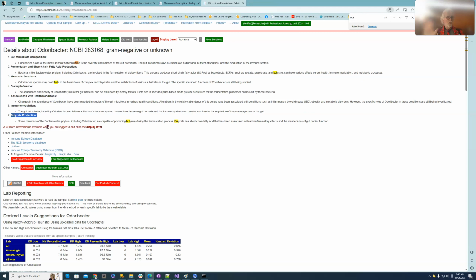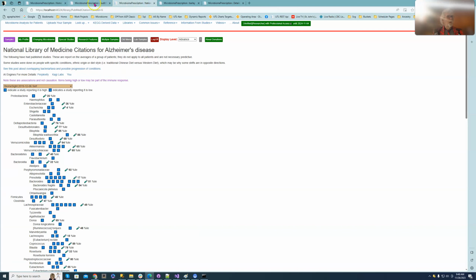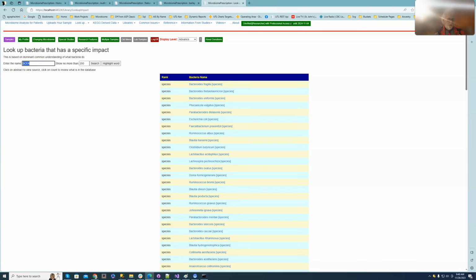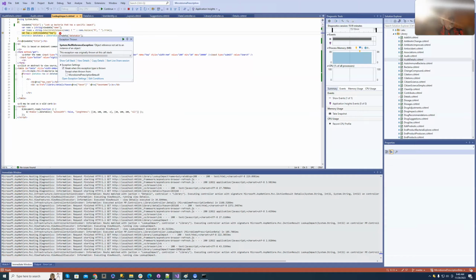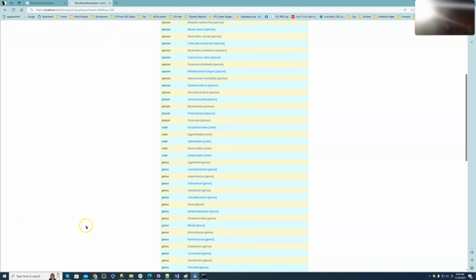If you're looking for something else or a specific condition, let's go back wherever I was. Let's go look up again, and by impact. For example, if you're dealing with IBD, one second. I've just finished fixing a bug, which comes with new pages, new bugs. But put in IBD and you'll get all of the items which have an association with IBD in general. So you get that lovely information.